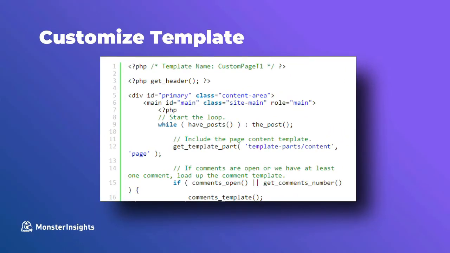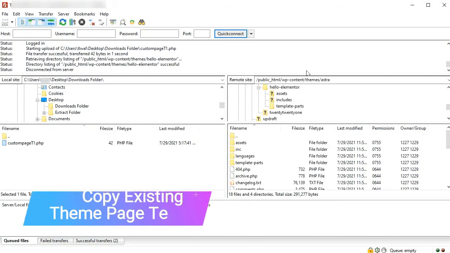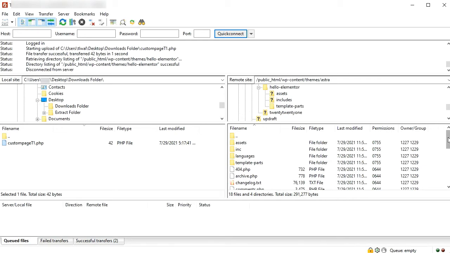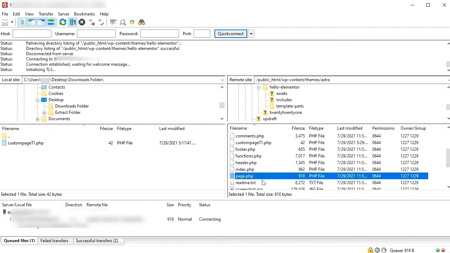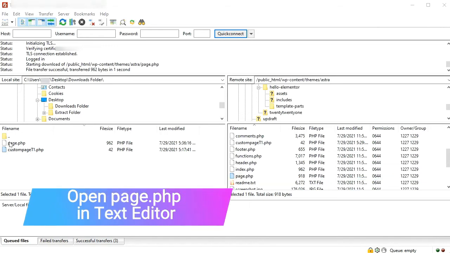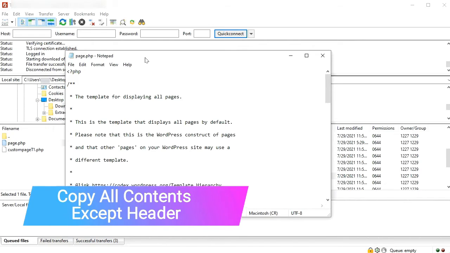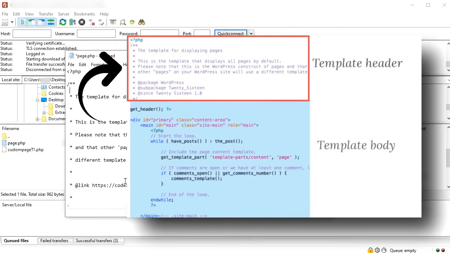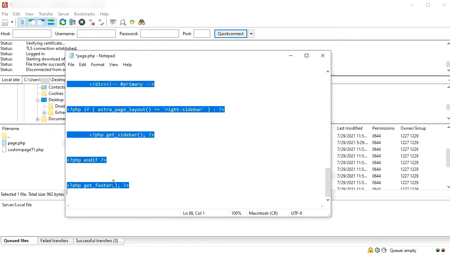So now we'll show you how to customize your page template. Now the easiest way to create a custom page is by copying an existing page template that's provided by your theme. So now you'll want to open your FTP client and go to your theme folder. Then you'll need to find and download the file called page.php to your computer. Next, you'll need to open the page.php file in a plain text editor like Notepad and copy all of its contents except the header part. Now, the header part is the commented out part at the top of the file, so we're not copying it because our custom page template already has one.